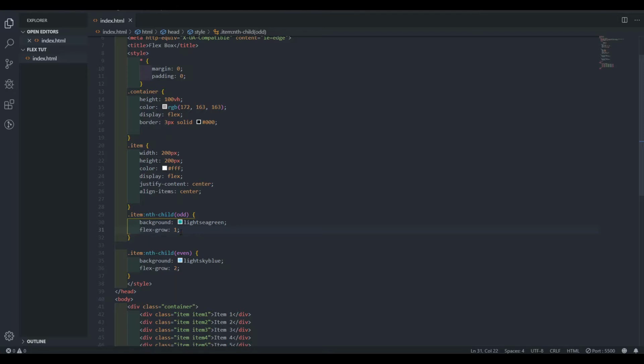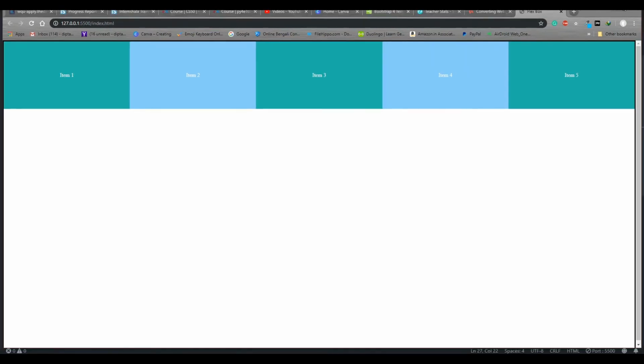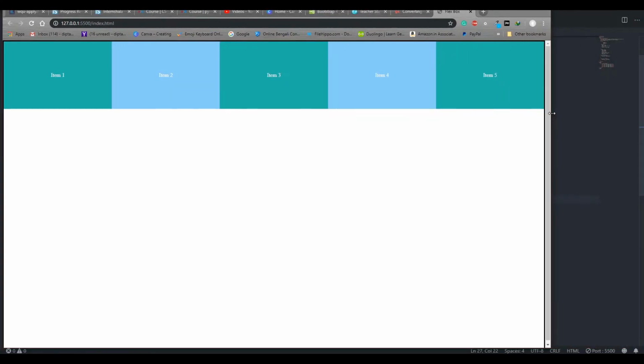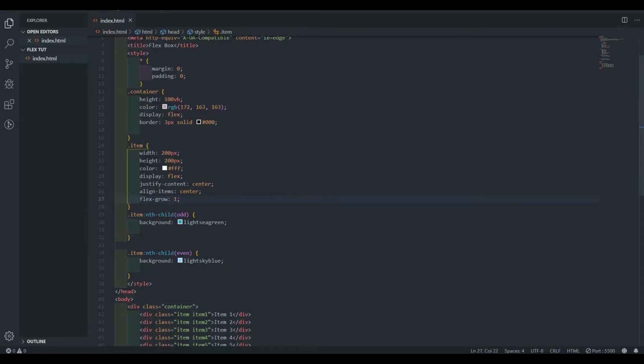Okay, and now let's see about flex shrink. So let me delete all those things and write it over here, flex grow 1. Okay, so they are all equally divided right now. Now if you just decrease the screen size, you can see these all are also decreasing. That means whatever width you have set, that doesn't work.